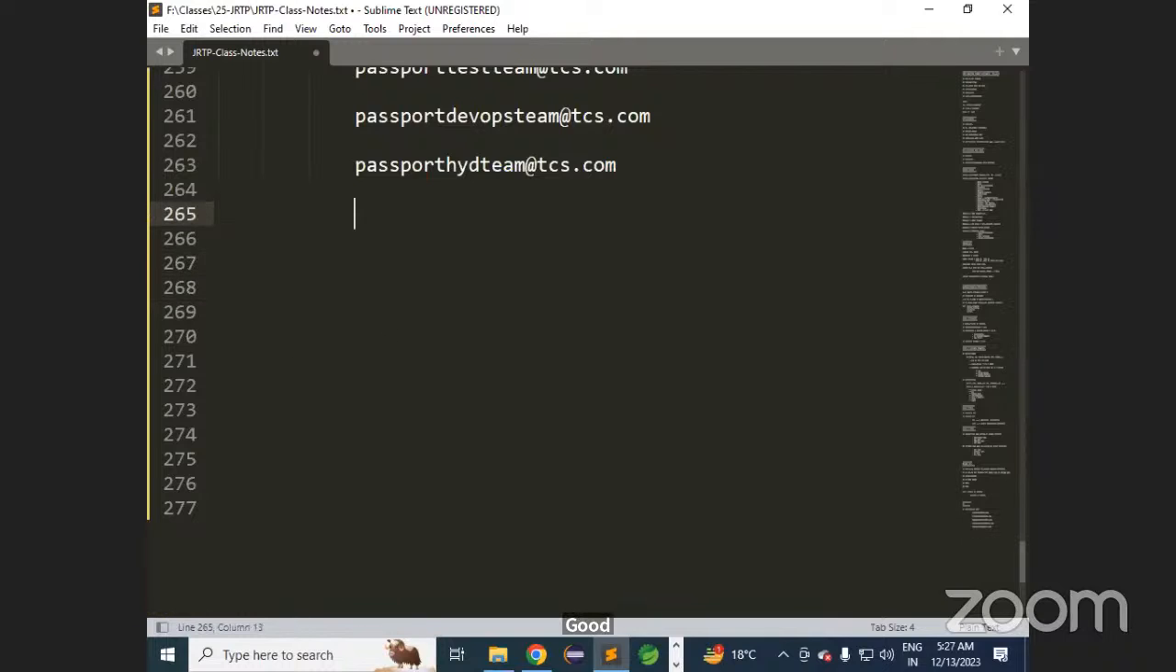Any questions so far? Sorry? Outlook. In the company, mail operations are through Outlook only, not Gmail. Company will give you Outlook software. You need to log in to that Outlook with the company-given mail ID.